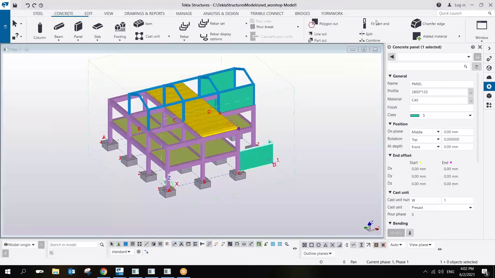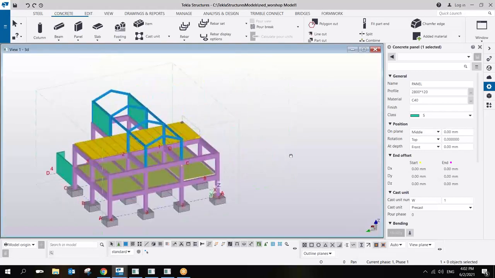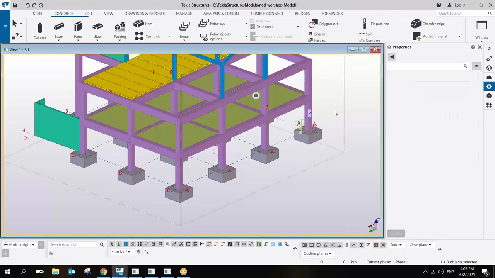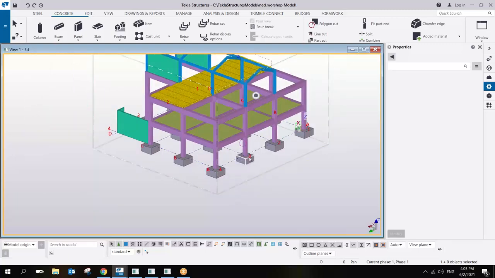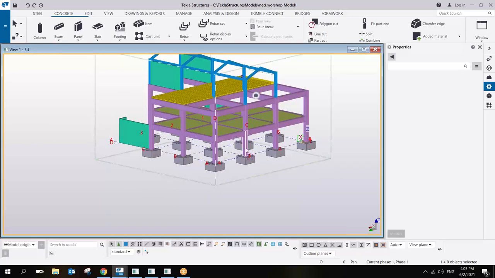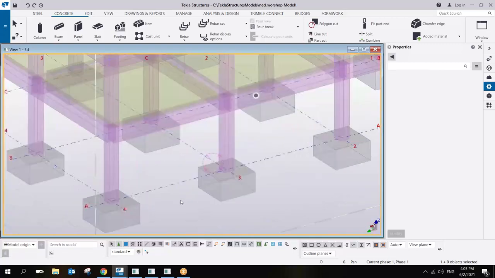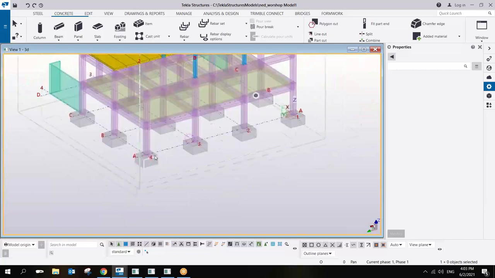So now we can start adding the reinforcement to our model. Okay, so let's start adding the reinforcement to our model. Since we're going to add reinforcement, to enable us to see the reinforcement inside, better you press Control 2 so that you can see what's inside the concrete.